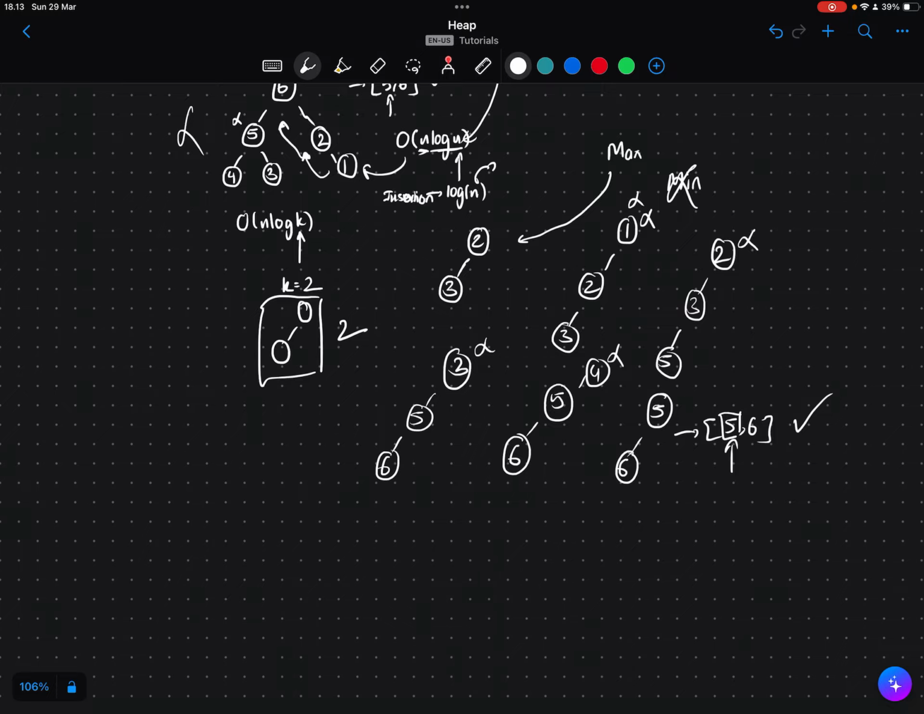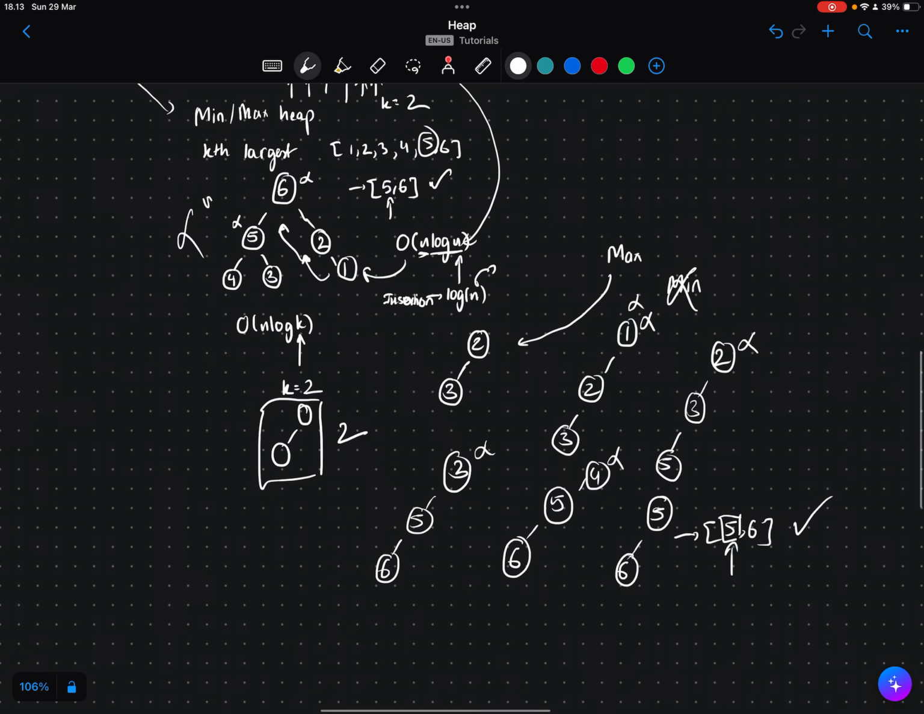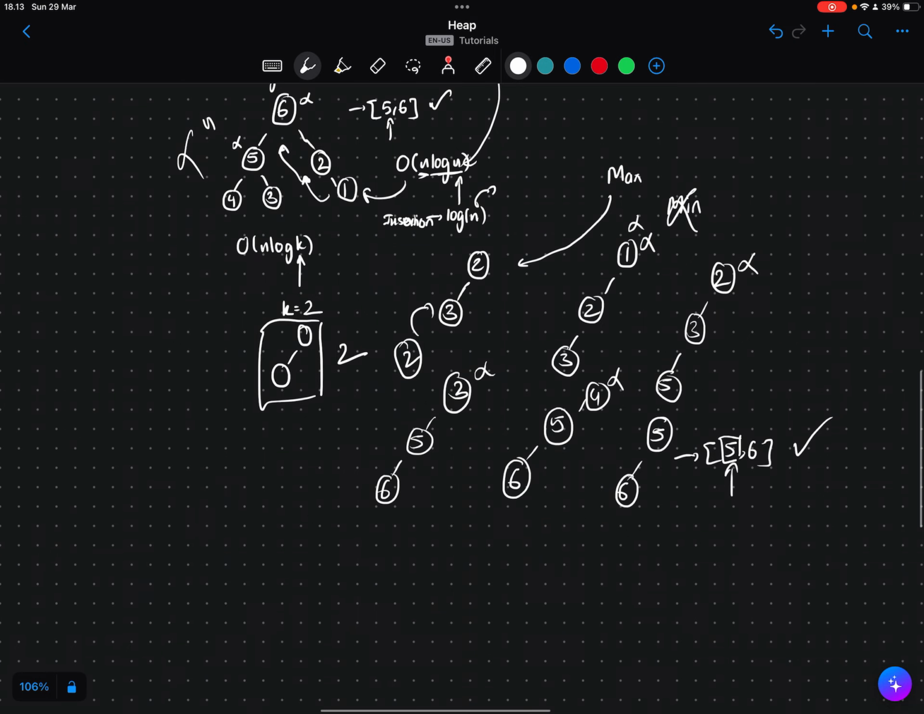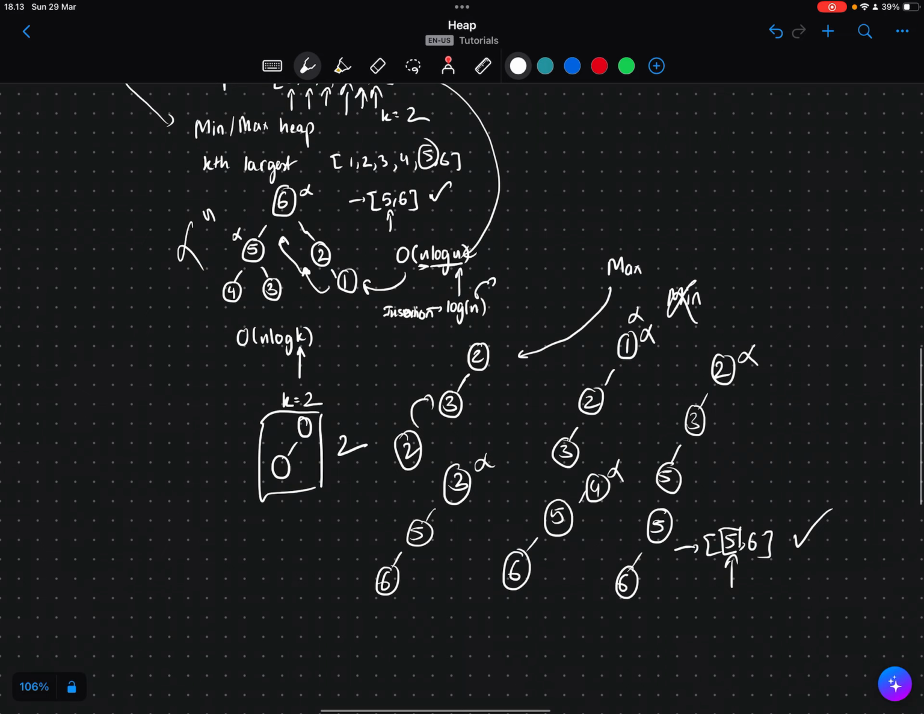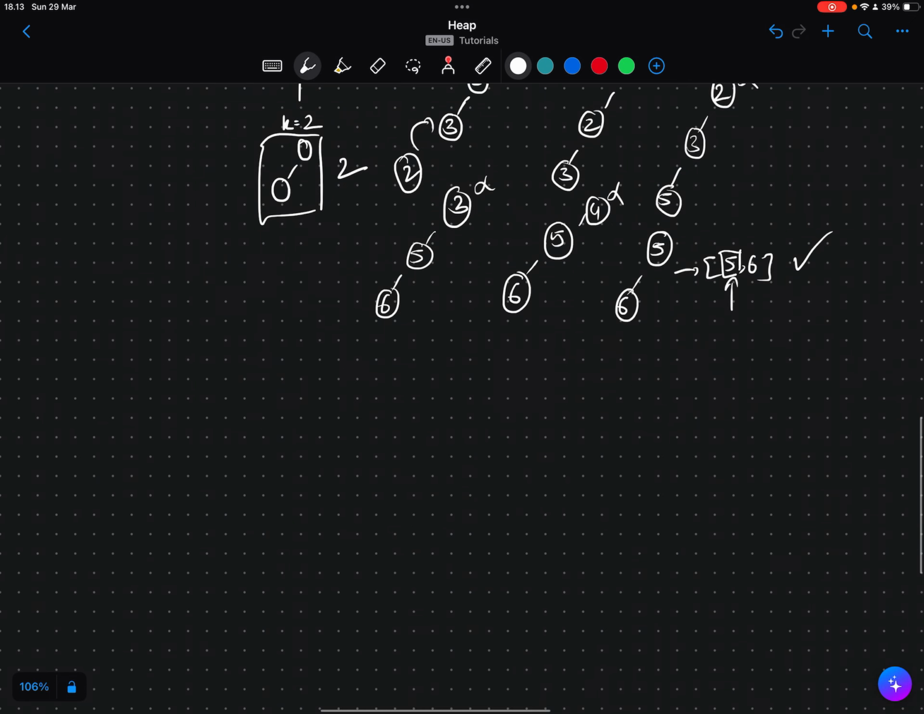And as you can see, we did not need a heap of n size, right? We didn't need the number of nodes to be n. We were interested in only 2 nodes, and we kept it that way. So that's essentially what optimizing this is, and we get a solution of O(n log k).